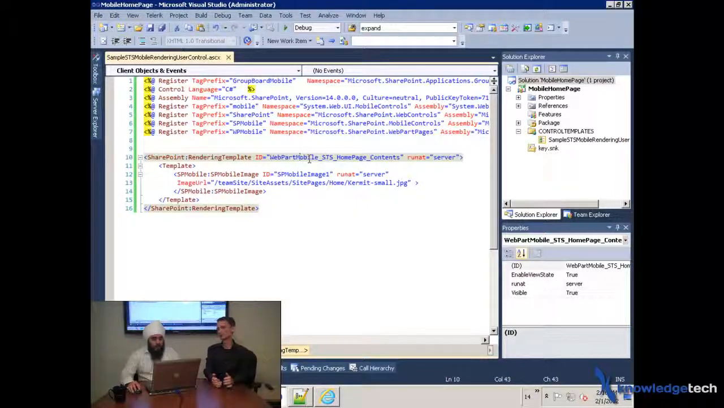The site type ID. There are 4 types of sites where you can customize using rendering templates. It's an STS site, team site, group site.